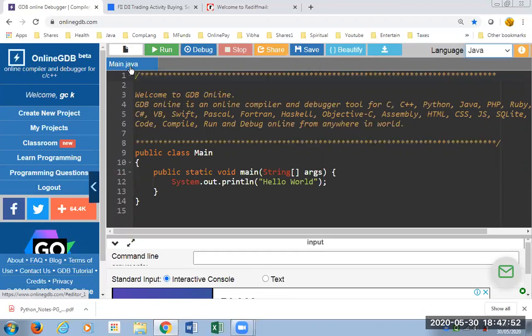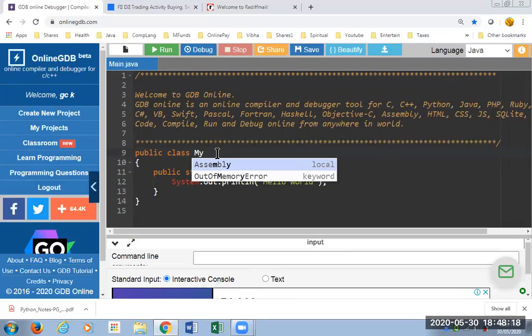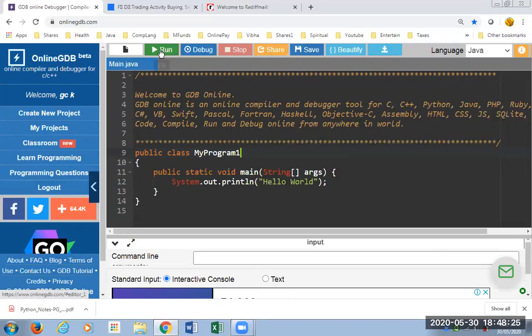You have this main.java program. This website gives you one program pre-written. The name of the program is main.java, the name of the class is main, and the name of the function is main. We can't change the name of the program, and we should not change the name of the class. If I change the name of the class, I'll get an error. Just see, I change the name of the class to my program one, and I run it.